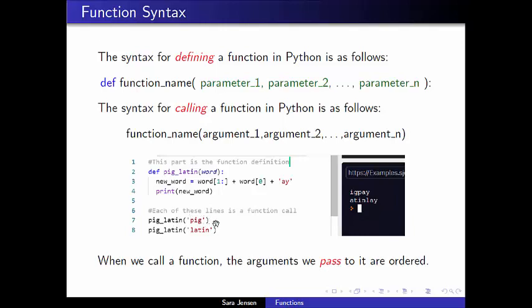What then happens to the flow of control of my program is we come up here to the definition of Pig Latin, and we have passed it the word pig. We will create new word, which starts at position 1 and goes to the end of the word. That's the IG part, ig. We add to it what was in the word at position 0, that's the P, and we add to it the AY. Our function then prints the new word, which is how we're getting this output here, and that's the end of the function call on line 7.